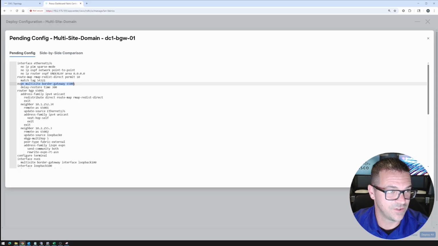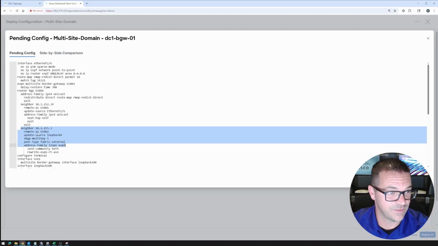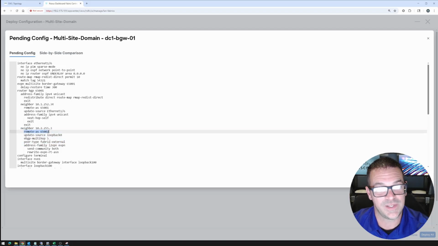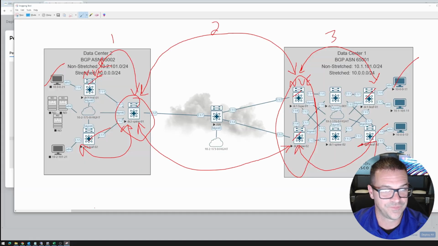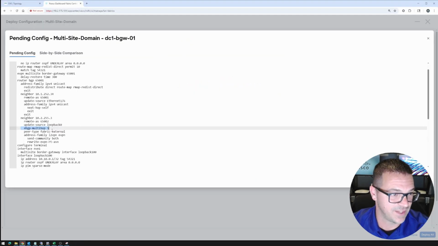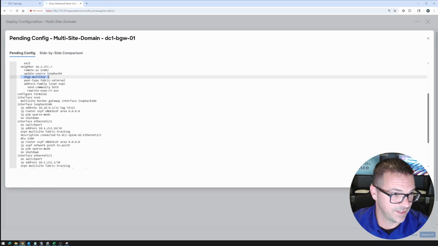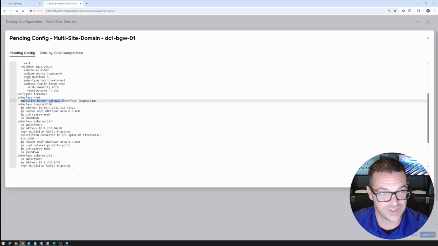So it starts to do the multi-site border gateway. It does the BGP, which is going to peer with the other side, which if you notice, it's eBGP multi-hop now. So we're doing the eBGP from this border gateway to this spine, and it doesn't really know how many hops are in between. So it's going to do an eBGP multi-hop. So that makes sense.